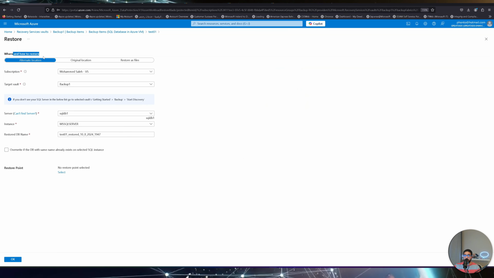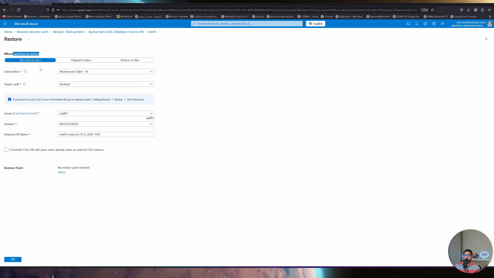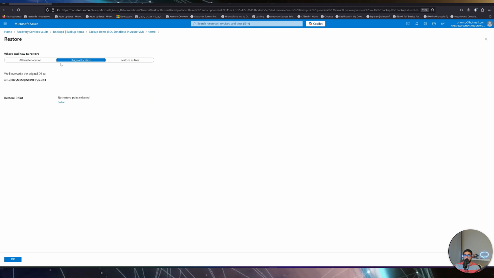Again, where do you want to restore this one? It's either an alternate location, or you can restore it as a file. You don't need to really recover the database. Or I'm just going to select the original location.